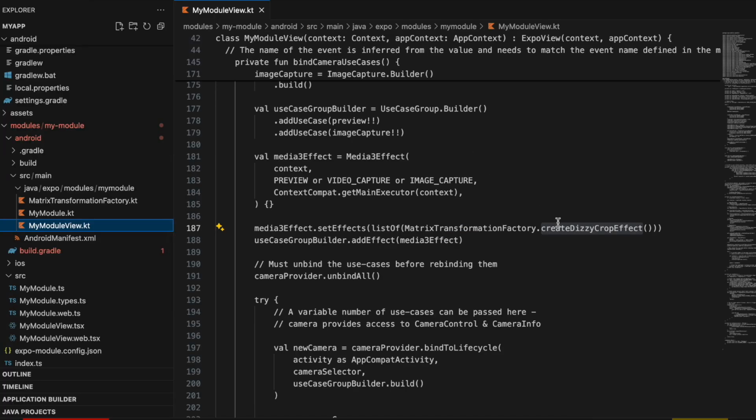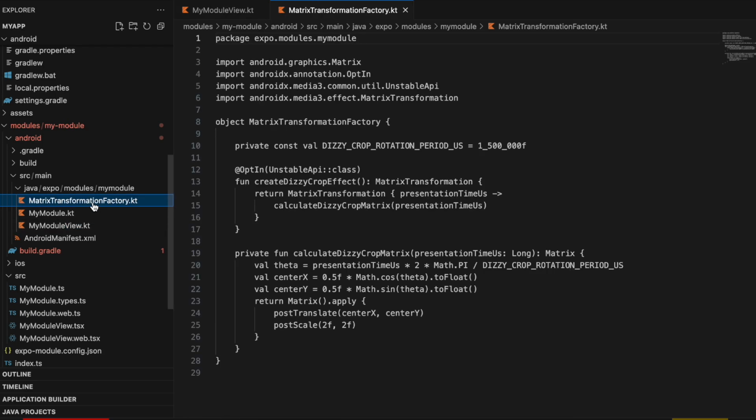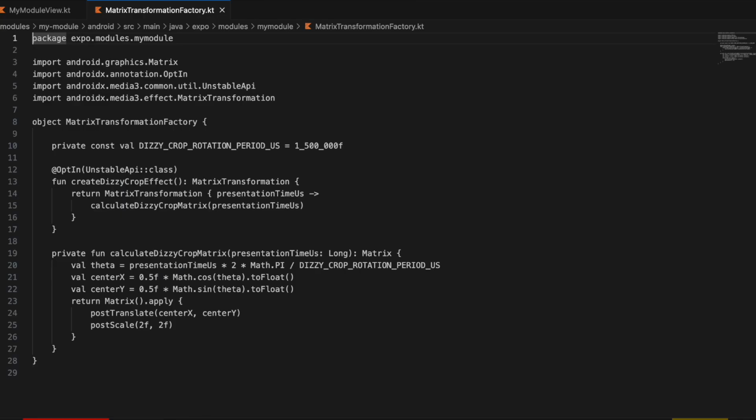You have to use the matrix transformation APIs. So you need to create another file called MatrixTransformationFactory.kt. Now here you can just copy paste the code. Unfortunately even I don't really understand it because I'm not good at math. So here is all the math logic which has been written, but like I said, instead of dizzy crop you can add your own math logic and apply some kind of different effect to the live camera preview as well. I have copied all this code from the Android documentation, so feel free to pause the video and just copy the code. So yeah, that's all there is to it.